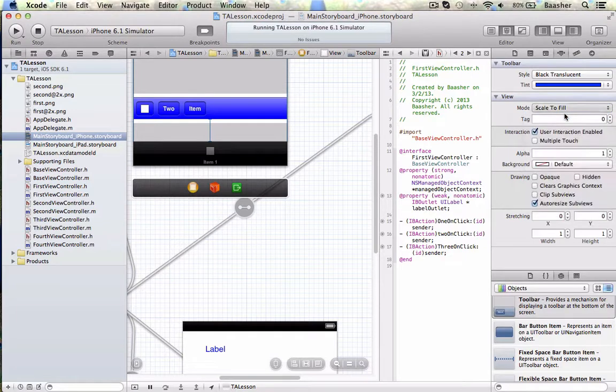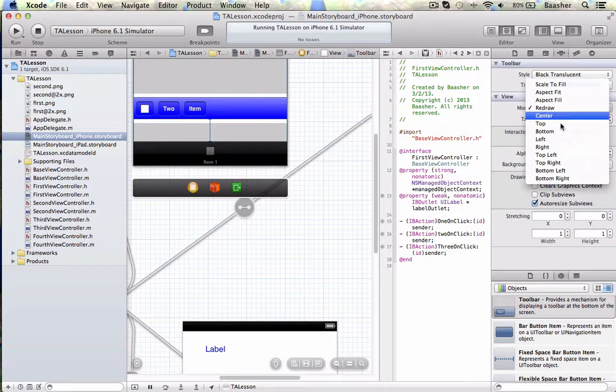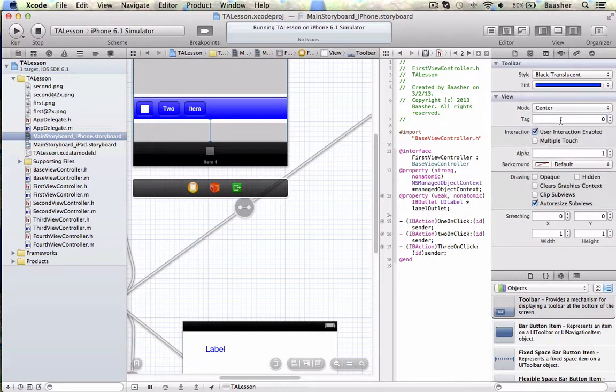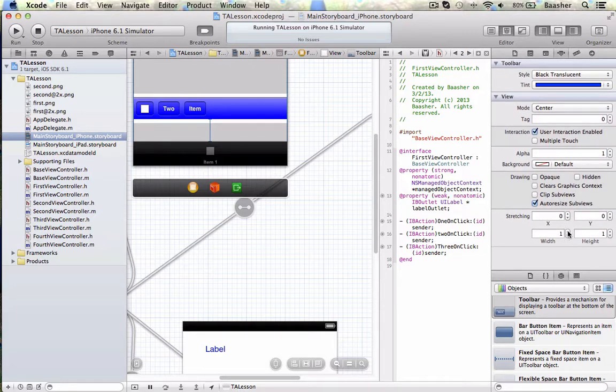Scale to fit. Aspect to fit. Redraw. Center. Interaction. User interaction enabled. Multiple touch enabled. Alpha, background, drawing, opaque. So there are all these options. Stretching. These are things that you can play with and figure out what they do.